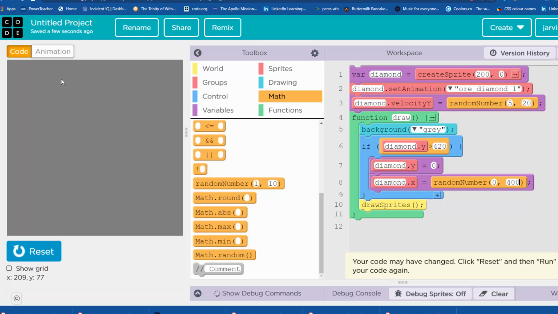I'm going to make the x coordinate of where it jumps back up to the top random. Will it be over on the left? Will it be over on the right? Will it be right in the middle? We don't know because it's going to be random. That's for the diamond.x, all right?